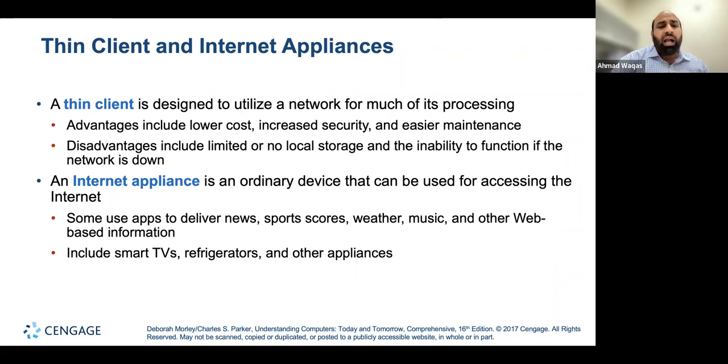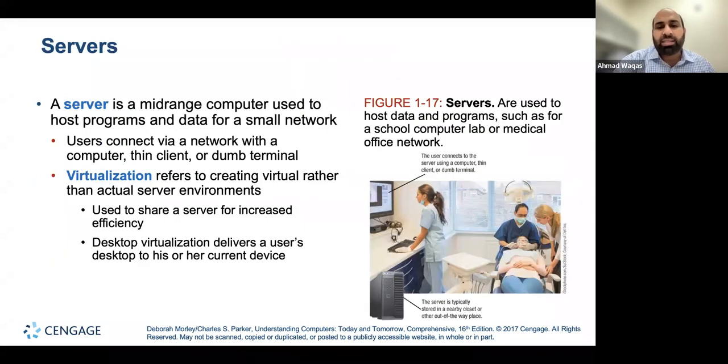An internet appliance is an ordinary device that can be used for accessing the internet. So if you just want to access the internet, that is called the internet appliance. Some use apps to deliver news, sports scores, weather, music, and other web-based information that may include smart TVs, refrigerators, and other appliances. As I just mentioned, the appliances are becoming the smart appliances. They are being connected with the internet. They are becoming the general purpose computer. So they are also called the internet appliances.